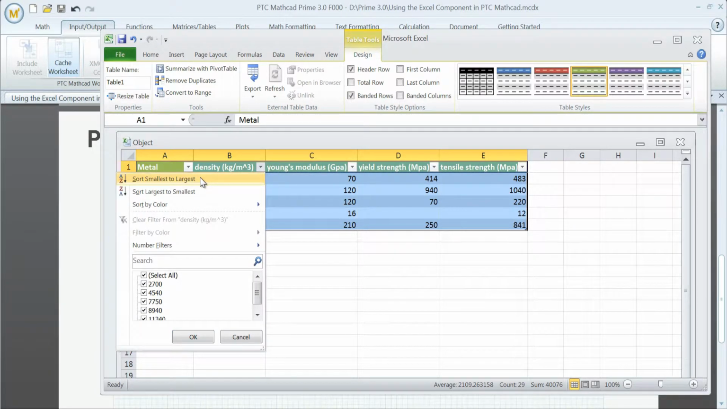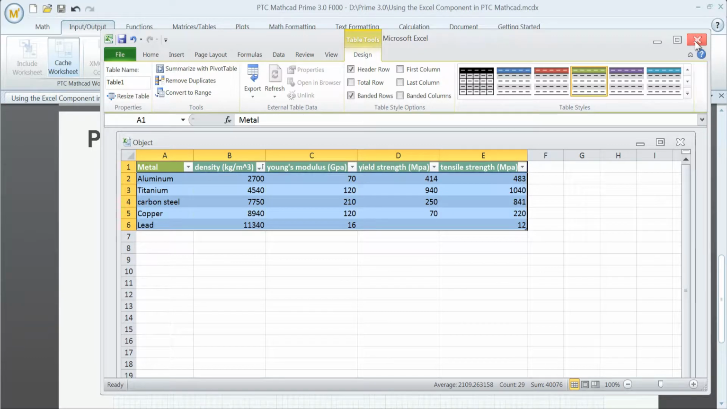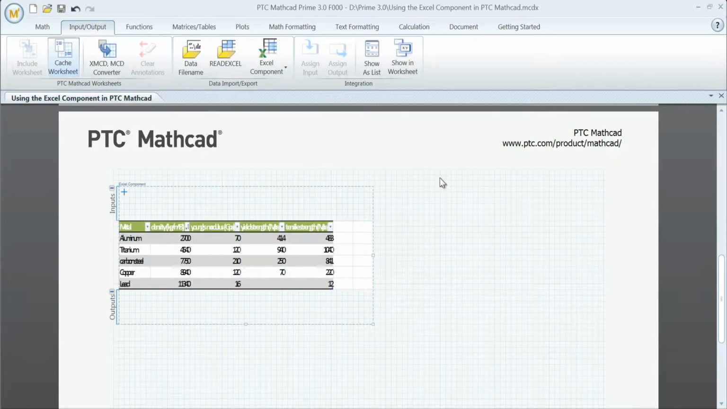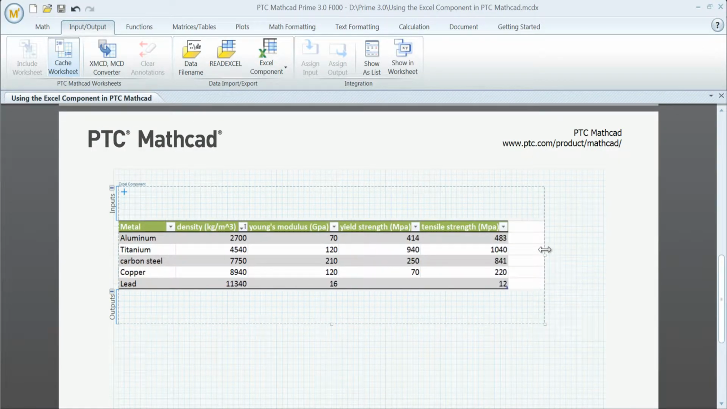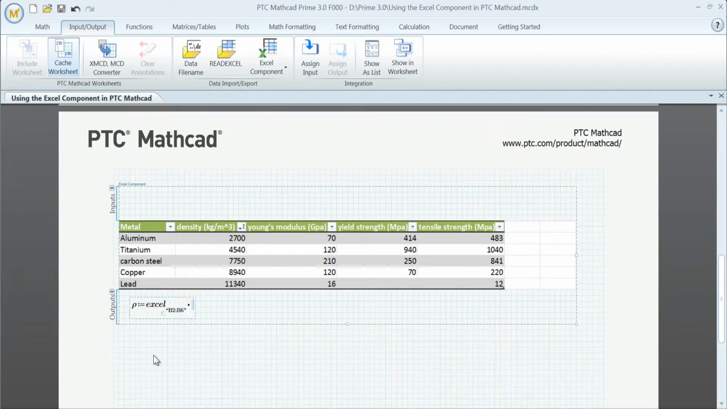Take an existing Excel spreadsheet and select the content you would like to include in your PTC Mathcad worksheet. Copy and paste this content directly into an Excel component with no data loss. All data, calculations, and formatting are retained, and we can further format the data for a more presentable layout.